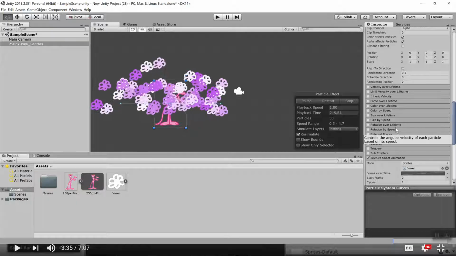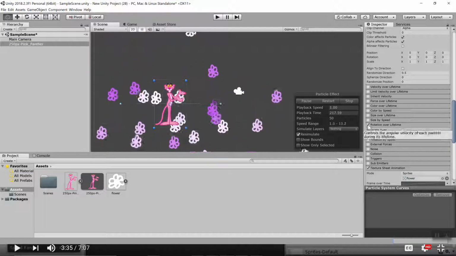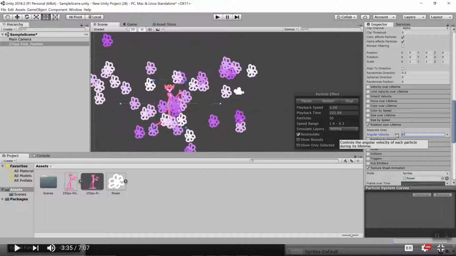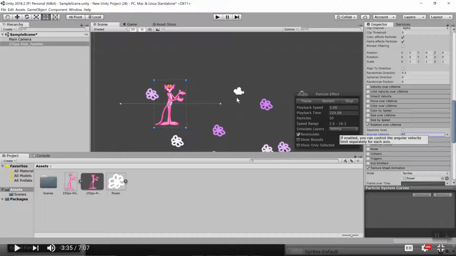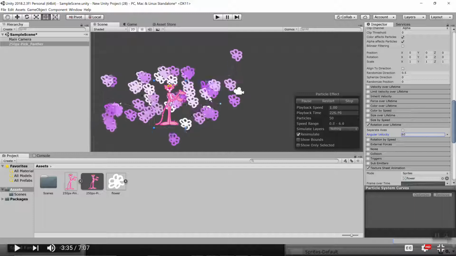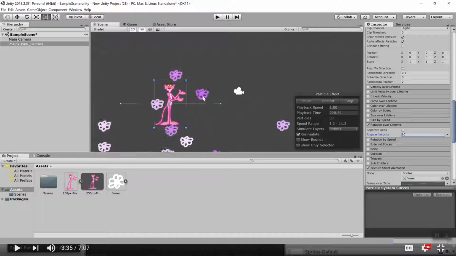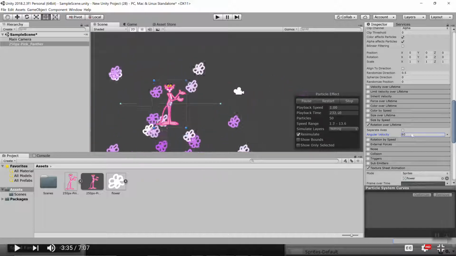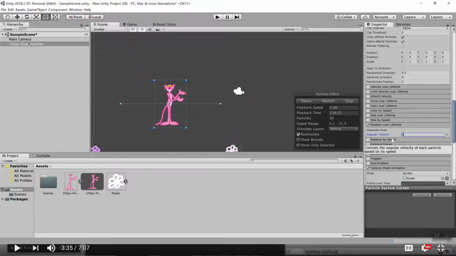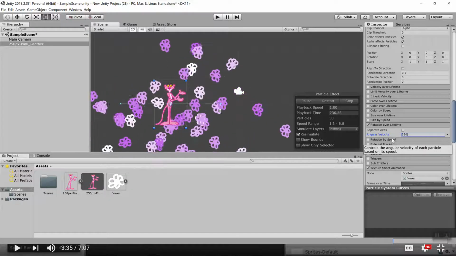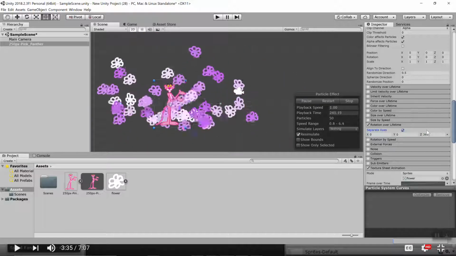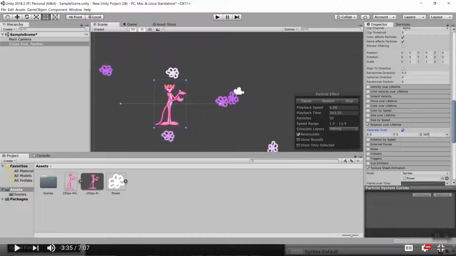Rotation over lifetime. Choose that. Choose 60. Do you see how the flowers are actually rotating? Yeah. And I suppose if I change that to 360, they'll rotate real fast. I say there's so many settings on here.